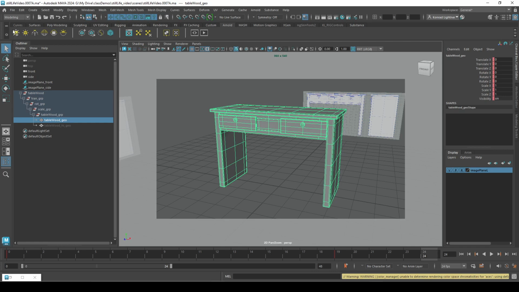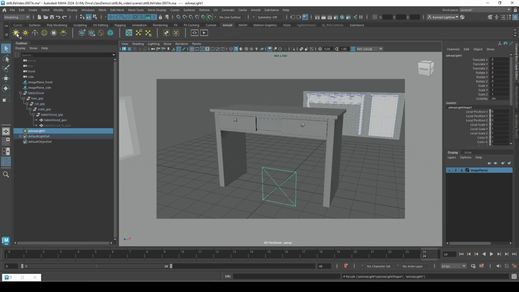Okay, so now let's add a light. The light that we use 90% of the time is the area light. So go to your Arnold tab and hit create on here, and then I can make it bigger. The scale of this matters. So like this, and I'll put a light that's pointing right over here.